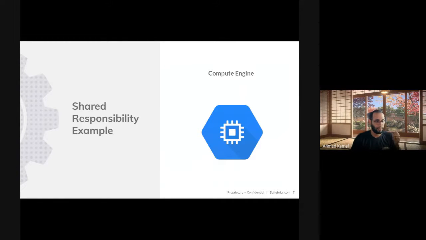Compute Engine is one of the most fundamental offerings that GCP has. It is the basic building block that a lot of other GCP services are built on. It's essentially a blank slate virtual machine that you can do whatever you want with. So let's break this down, though, for the shared responsibility model.